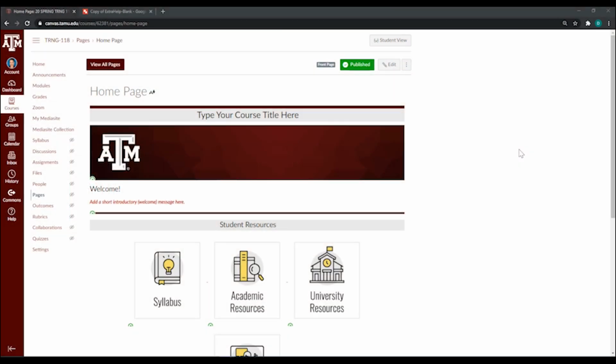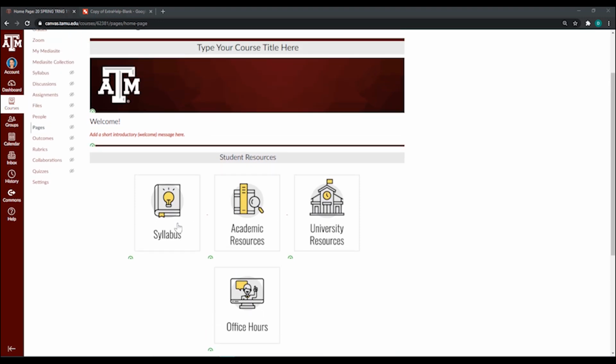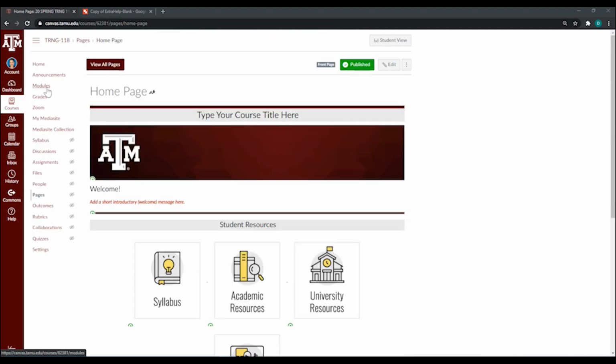In this video, we are going to learn how you can add an additional button on your home page navigation. Your template comes with 4 buttons by default: syllabus, academic resources, university resources, and office hours, as well as your additional module buttons. Let's head over to modules.